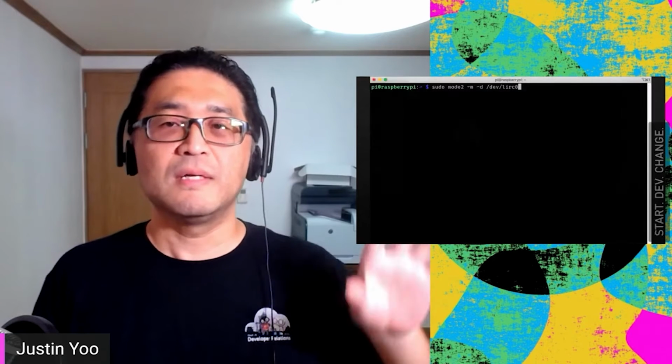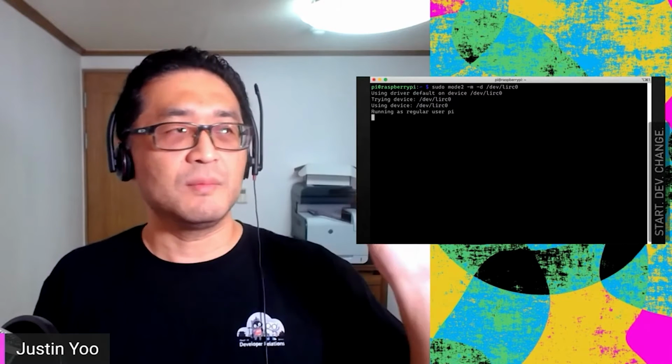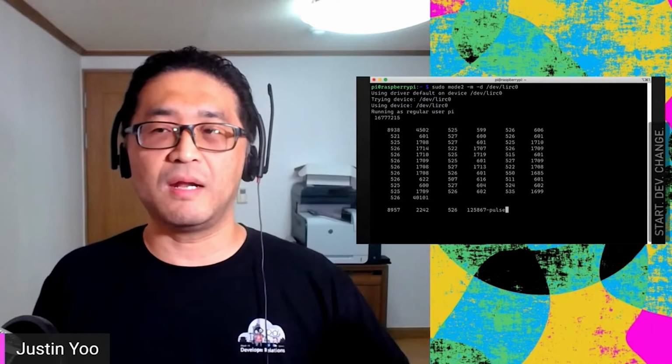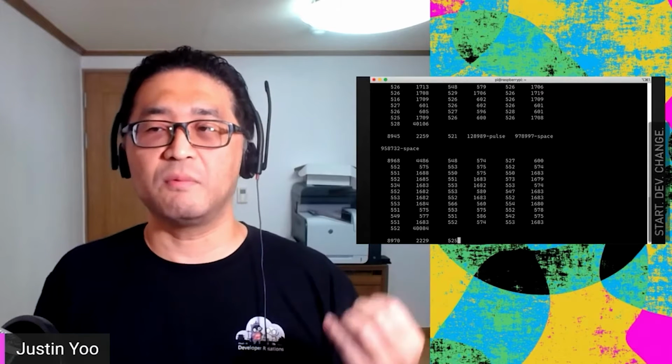This is the IR sensor module, and this is the receiver part. Through this part, I can register my remote controller signal. This is how I register my remote controller. The command mode2 is a part of LIRC. When I run this command, it waits for me to send the remote controller signals.